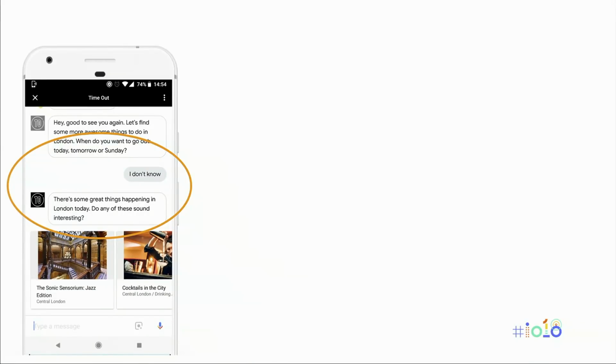Let's take a look at an action called Timeout that illustrates this. Timeout tells you about events in the United Kingdom. On this first screen, Timeout is asking for a day you'd like to go out. The user responds with, I don't know. Instead of asking the user again, Timeout recognizes the phrase, I don't know, and gives a helpful response.